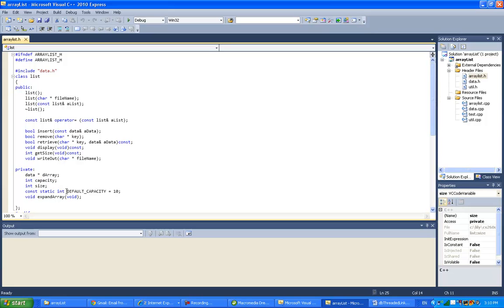And also I have a constant integer which is static. Static means it's a class variable. The whole class only has one copy of this. We really don't need to keep track of this one in each individual object of this class. So that's the difference between static and non-static variable.